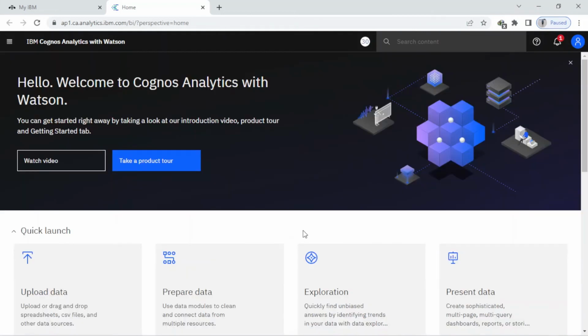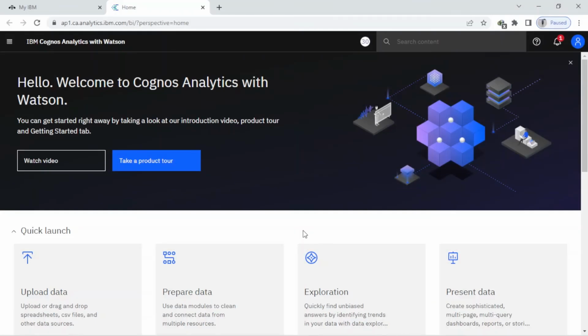So if I want to open my IBM account, I just write ibm.ibm.com. So it will bring me here. So that's it about creating an IBM account.